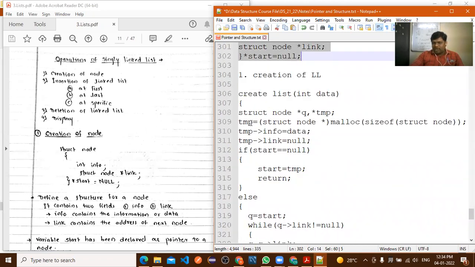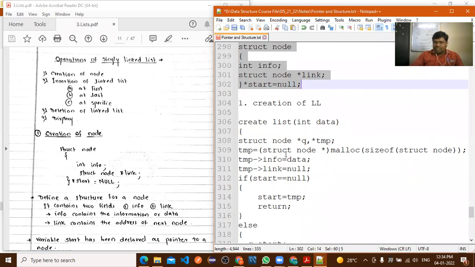First, I have assigned the memory to that temp. After that, I am assigning the values to these two parameters. First is the info. Now how to assign the value to this info? So temp, and this arrow is called a structure pointer operator. Now temp info. So here data: whatever data you are passing through this function or assigning here, that data is assigned to the info field.